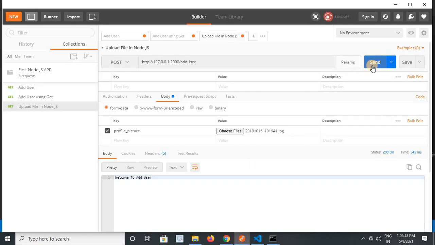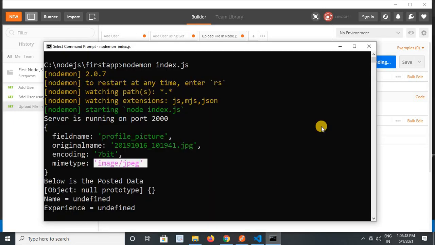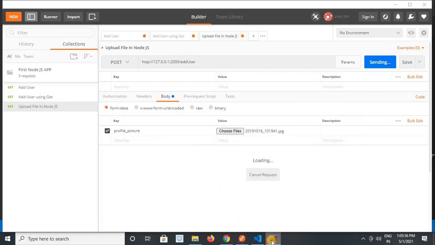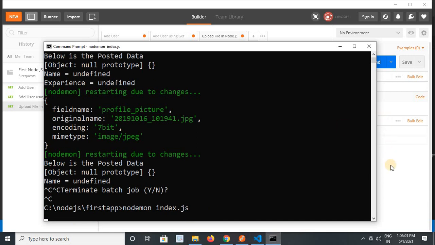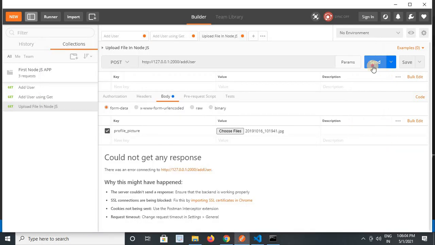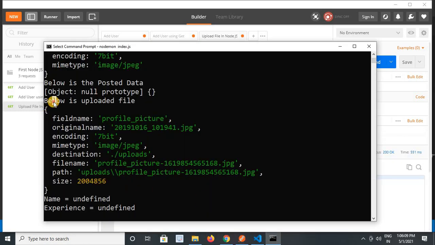So whenever I execute my program once again, it's showing me some error. Actually, I have to rerun my program because it is showing extension as undefined, name undefined. I haven't posted it. So I will restart my program. Firstly, I will stop. Then I will execute once again. Yes, I will send the data once again. Yes. So here I can see below is the uploaded file. It is showing me size as well and path as well, where the file has been uploaded. So I can use my uploaded file from here.